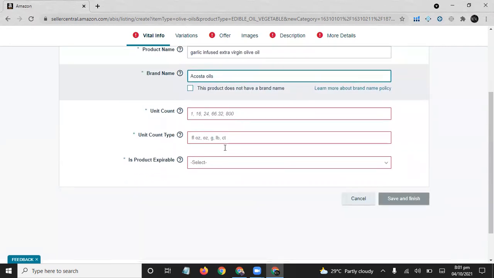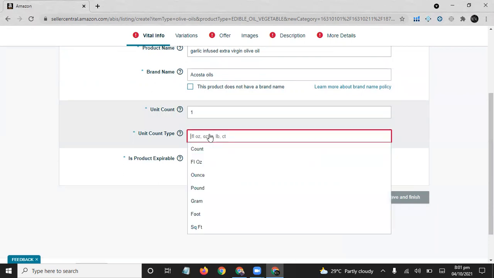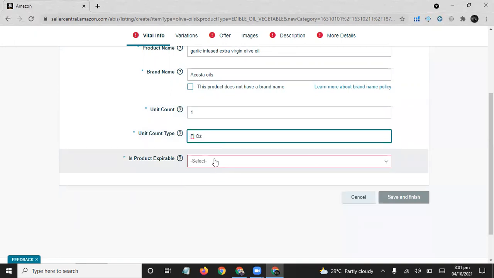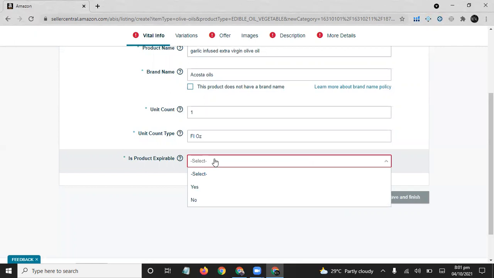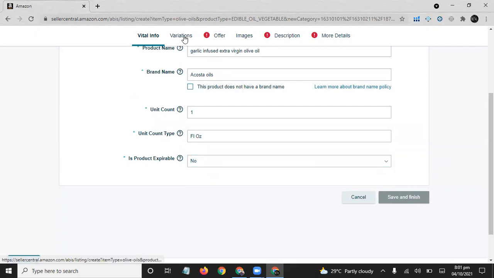After that, you have to write the unit count. The unit count means how many items are in your package. So it's 1. I will put 1 unit in my package. For unit count type, you can select any one. So I will select the fluid ounce according to my product. Then it asks if your product is expirable or not. In my case, my product is not expirable, so I will click on no. For example, it's just to tell you how things work here.